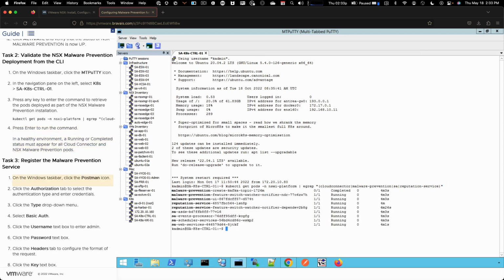And here we see we've got some malware prevention pods and a reputation service pod and a couple of SA pods. So we've got a lot of the stuff we're looking for. That's good stuff. Now we've got malware prevention deployed. We need to go ahead and register this with NSX Manager now. And to do that, we have to use the NSX API.